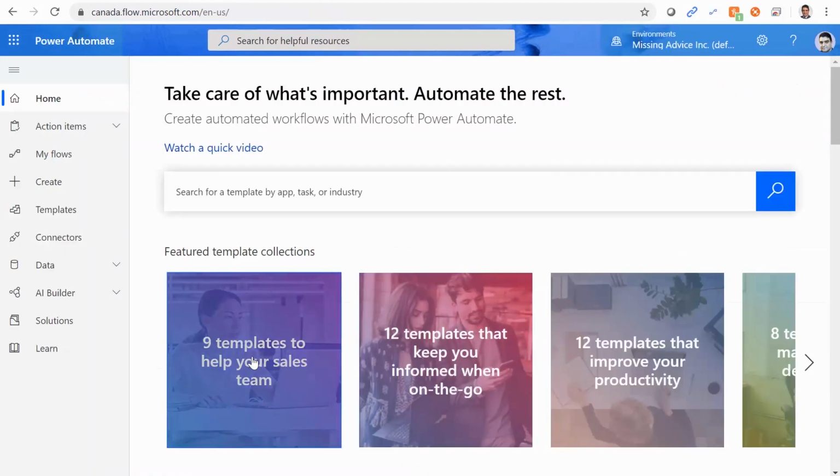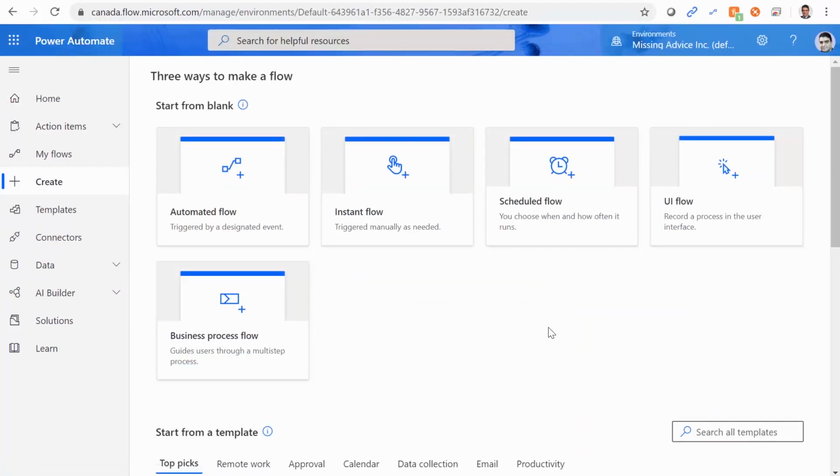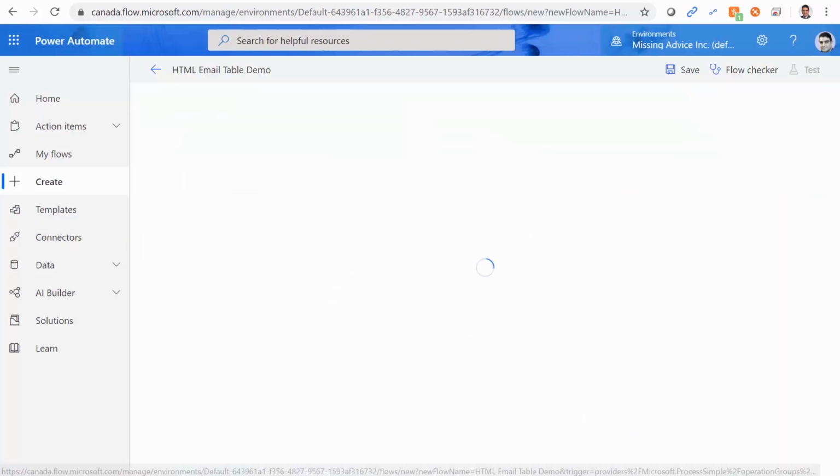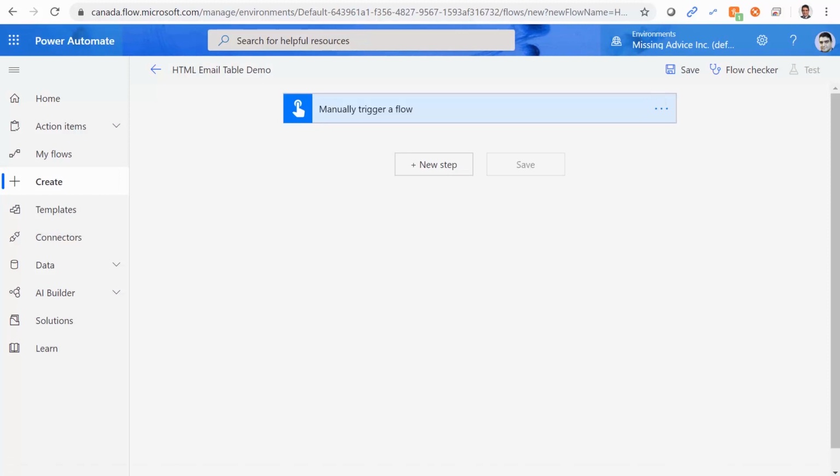So just like before, I go to flow.microsoft.com and I click on Create. I want to create a simple flow using a button. So instant flow, and I want to call it HTML email table demo. And I click on manually trigger a flow, and I click on create. So basically a flow that when someone clicks on a button, it starts to work.